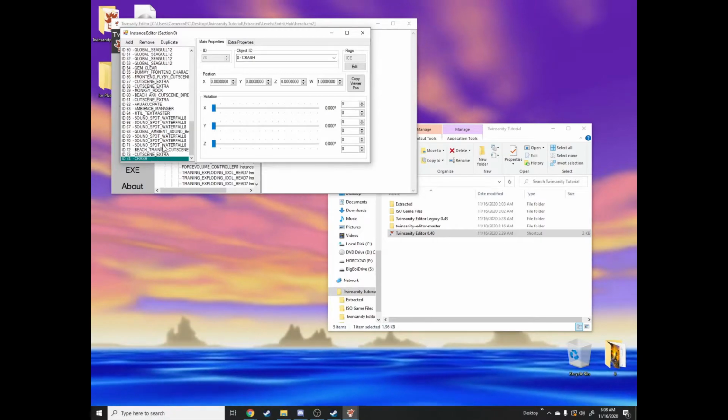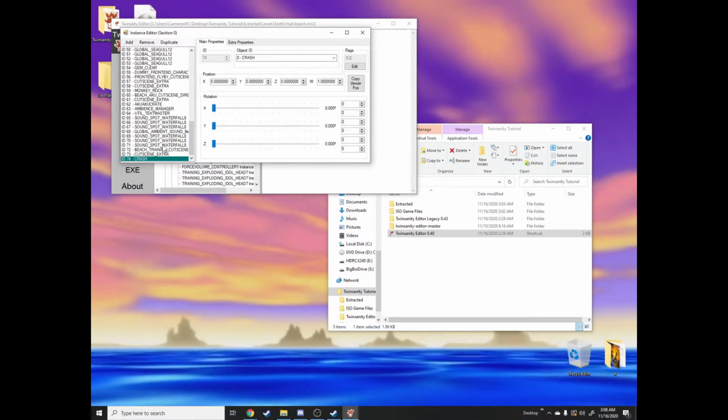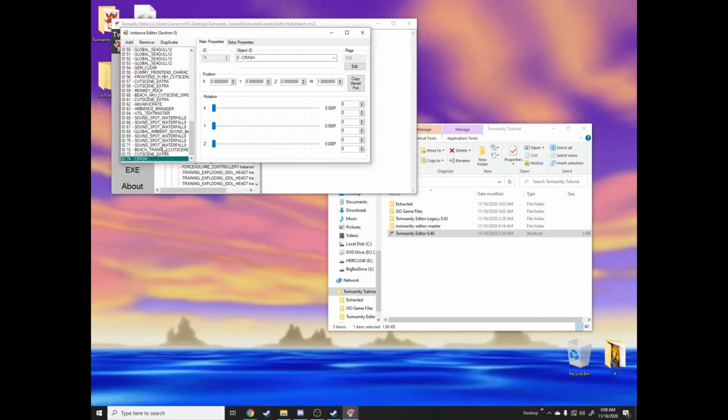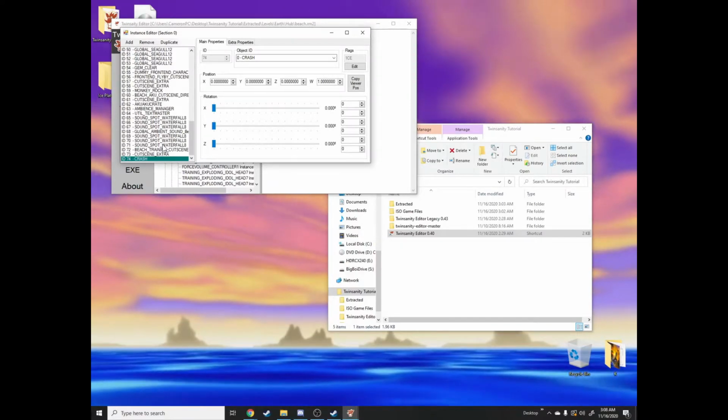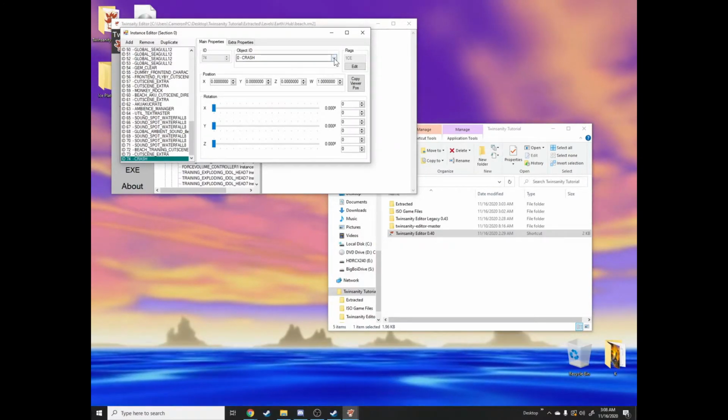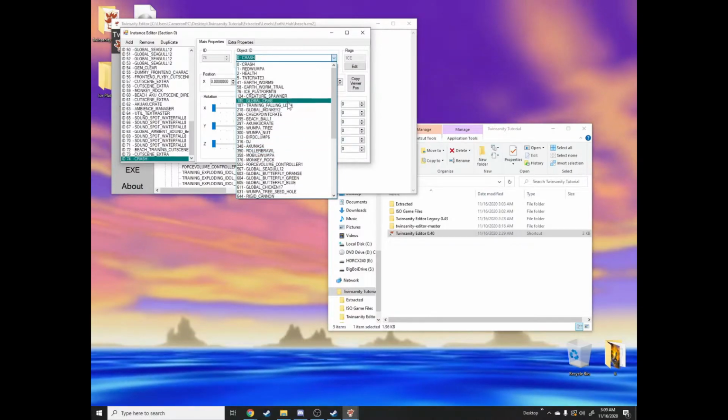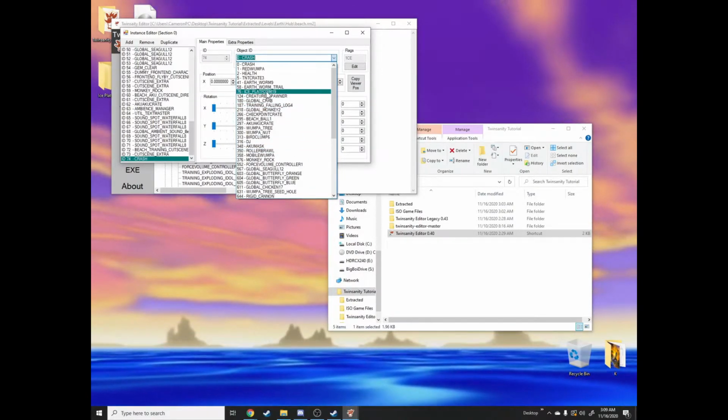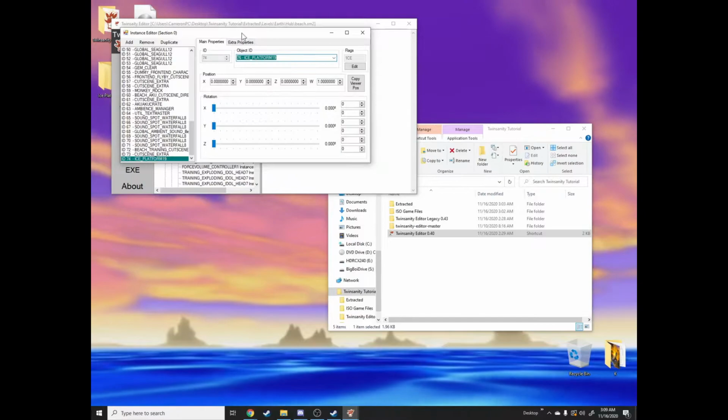And then scroll down, and it should have one here. It should be default as object ID 0 as crash. So we're going to click this drop down here and select our ice platform, which is going to be right there. So we're going to click that.